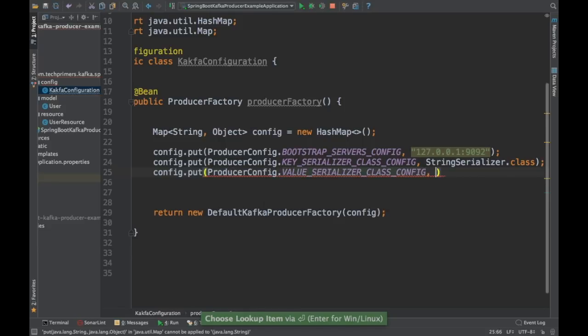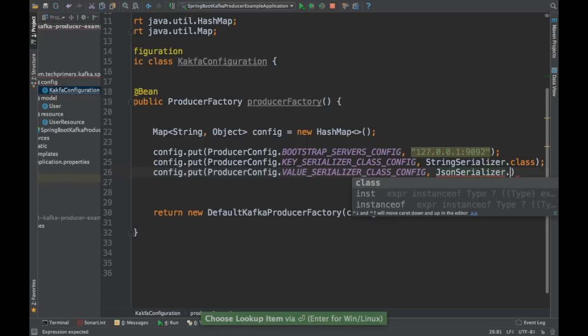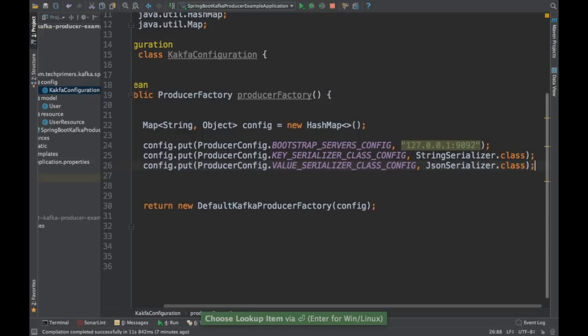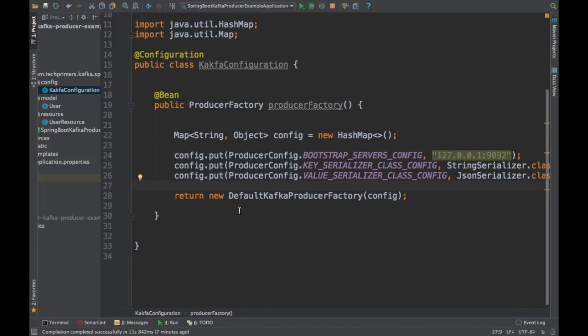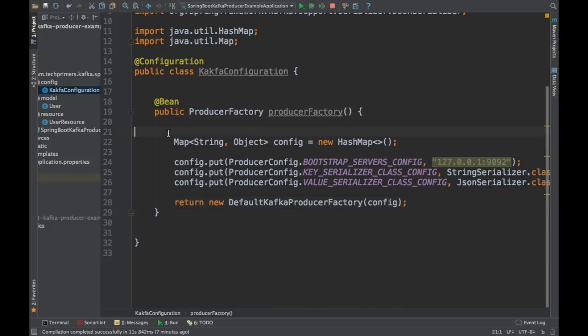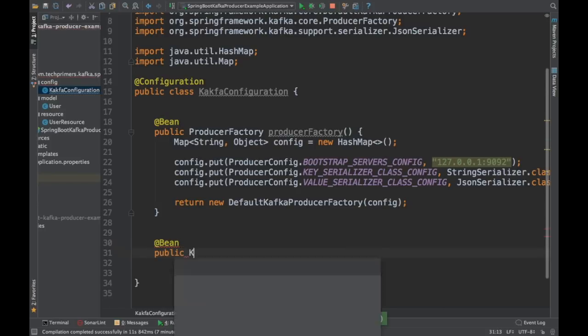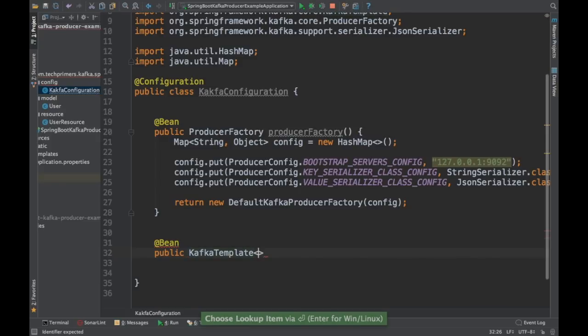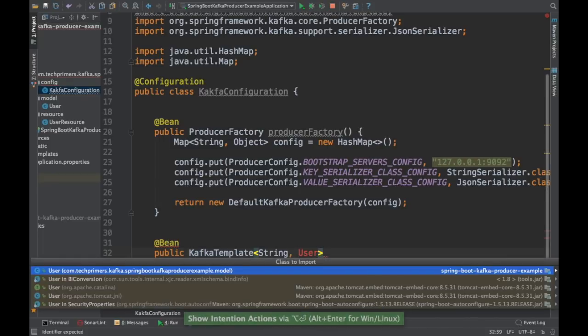However, in the value, we are going to use the JSON serialization. So we'll say JSON serializer dot class. This will tell Kafka that I'm going to use the JSON configuration for the values, and when I created the producer factory, I'm just providing these values here. Now, who will tell Spring that this is the thing? We will have to now create the Kafka template. We did not create the Kafka template, right? We were just auto wiring it. Now here is the chance for us to create the Kafka template with that string user, whatever we created.